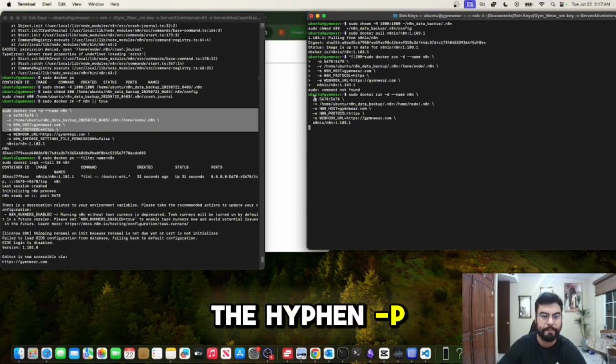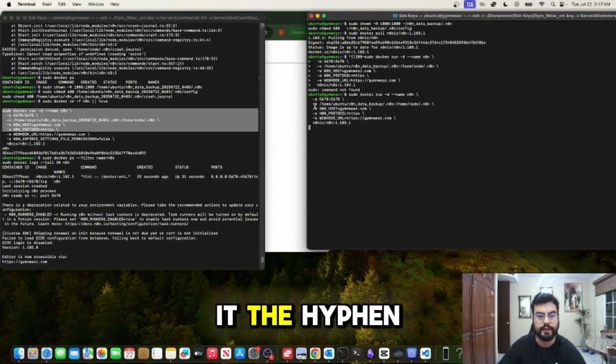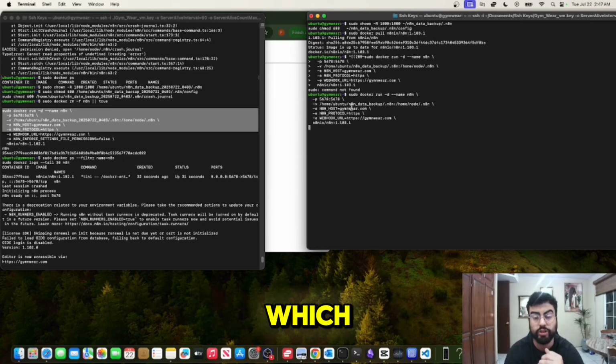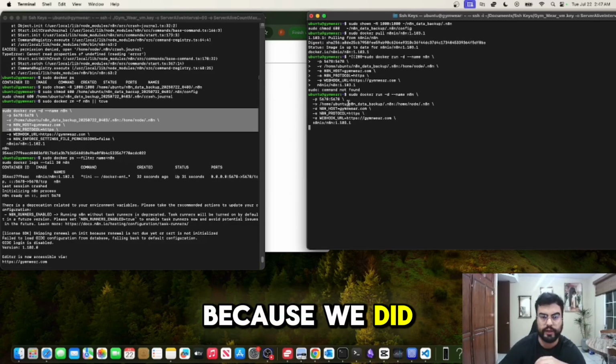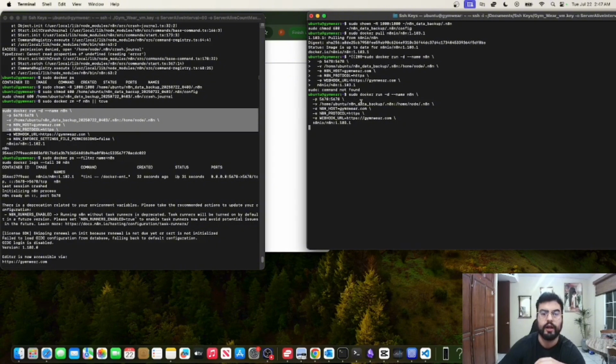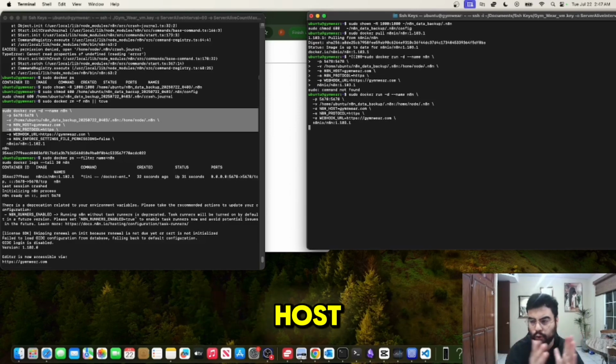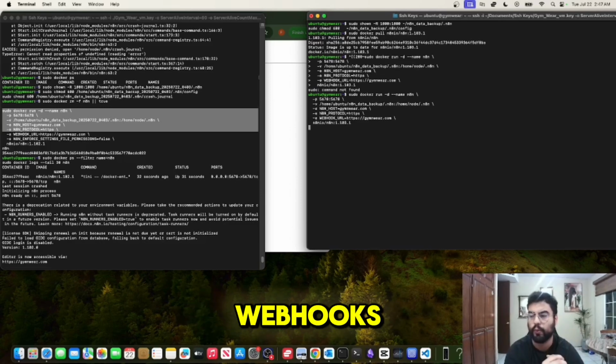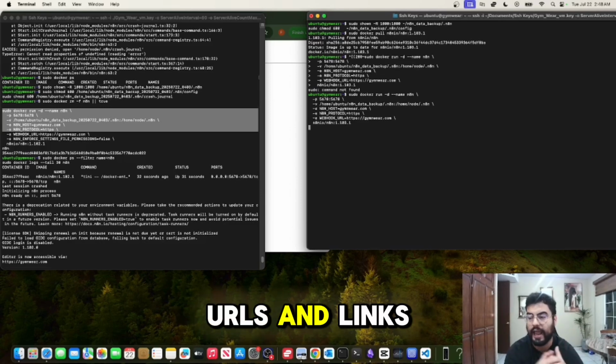Now the -p indicates in which port we want to run it. The -v states which volume we want to use. In our case, because we did our backup in the n8n data backup, we want to use that. The -e sets the environment variable n8n host, telling n8n what hostname to use when generating webhooks, URLs, and links.